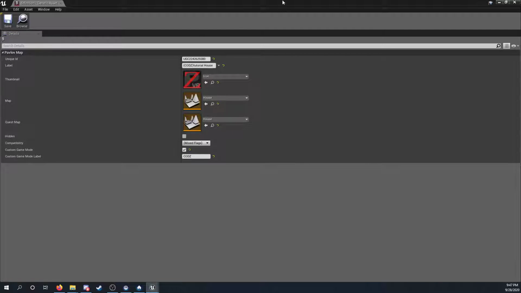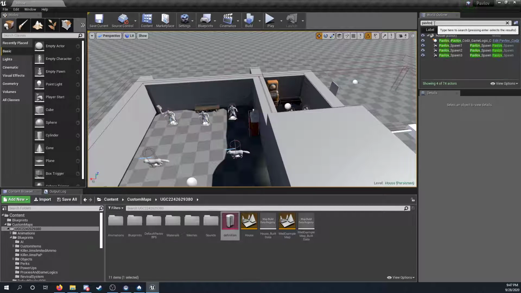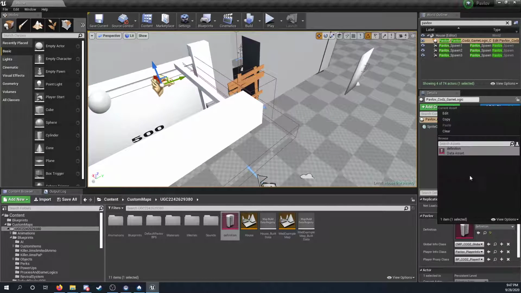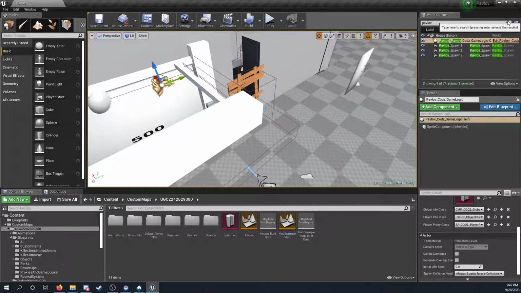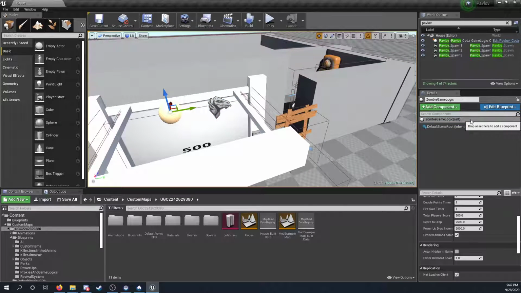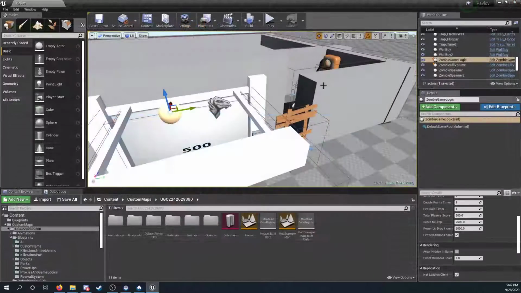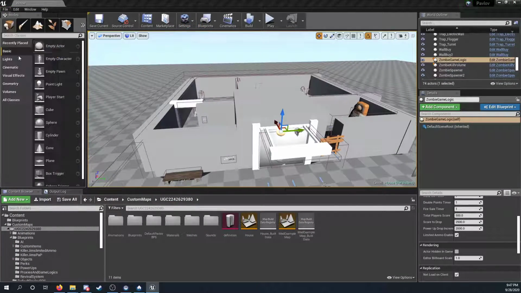Pavlov icon, save all. I'll do Pavlov game logic to check if the definition is set. It is. Everything here is set. And there's a zombie game logic. Alright, zombie game logic. Alright, that's all set. Alright, I think it is ready to publish now.